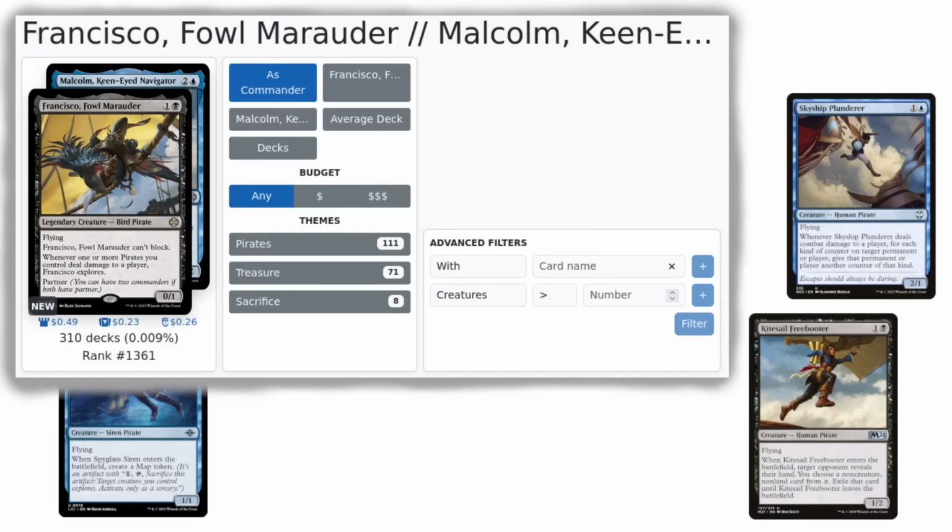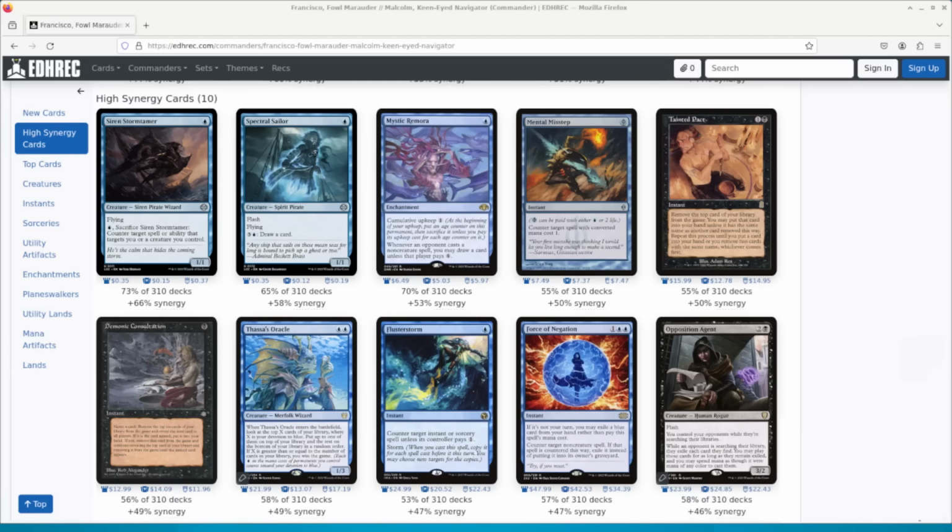EDHRec had a mere 310 decks for this freshly minted pairing, so a question we can ask is, who else jumped on these 2 as a worthwhile commander pair? Looking at the 10 high synergy cards, the ones disproportionately run in this commander pair compared to the color as a whole, offers a clear picture.